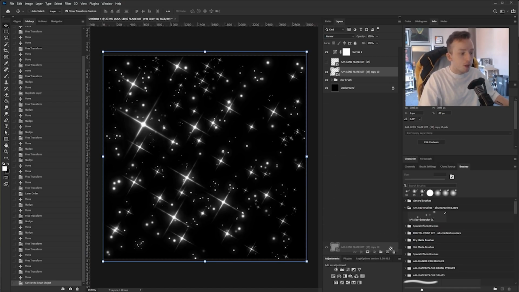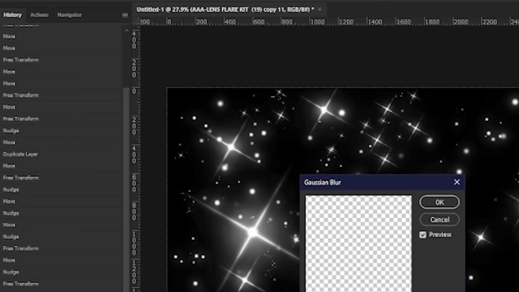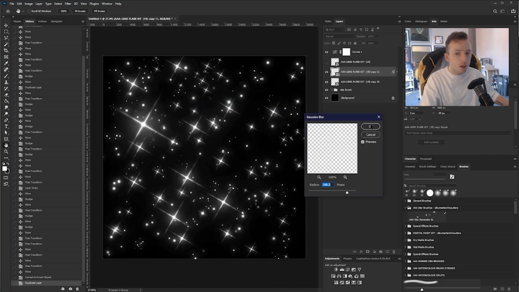output. I'm going to duplicate it, go to filter, blur, and Gaussian blur. Now I'm going to go quite big on this one just because there's another way I'm going to blur them again in a second. So I've gone all the way to 200 pixels on my radius for this one.